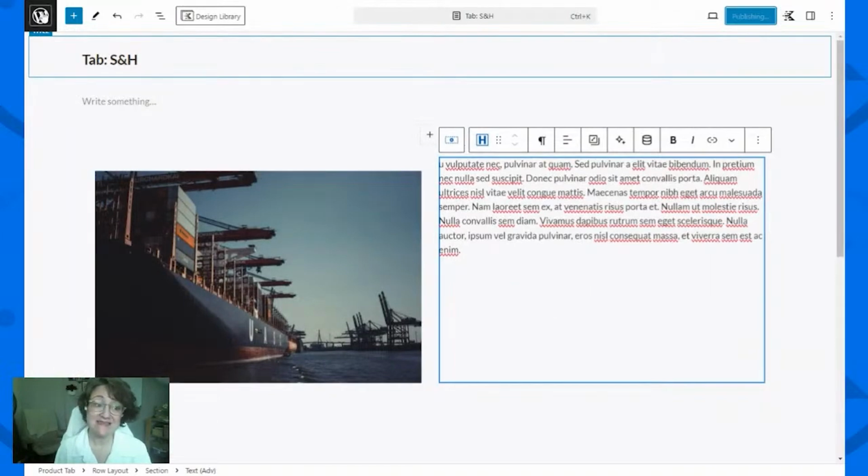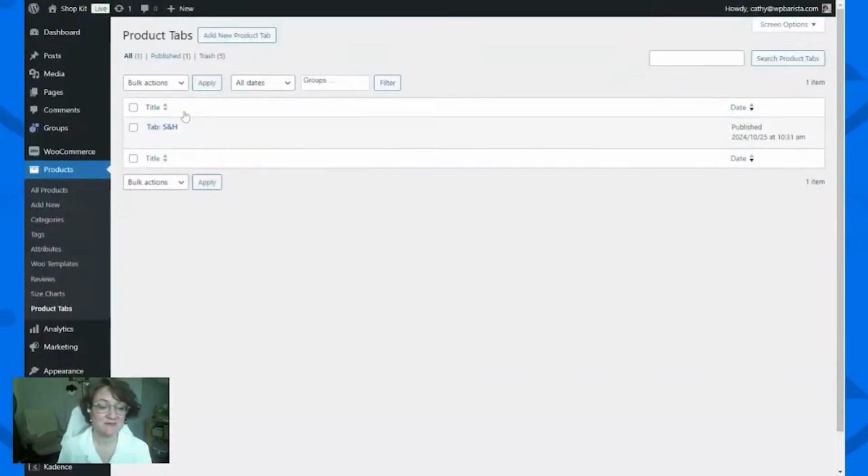And that's as easy as it is to get these tabs created. When we go into the template, I'll show you how to pick which tabs. It's very cool, so easy.